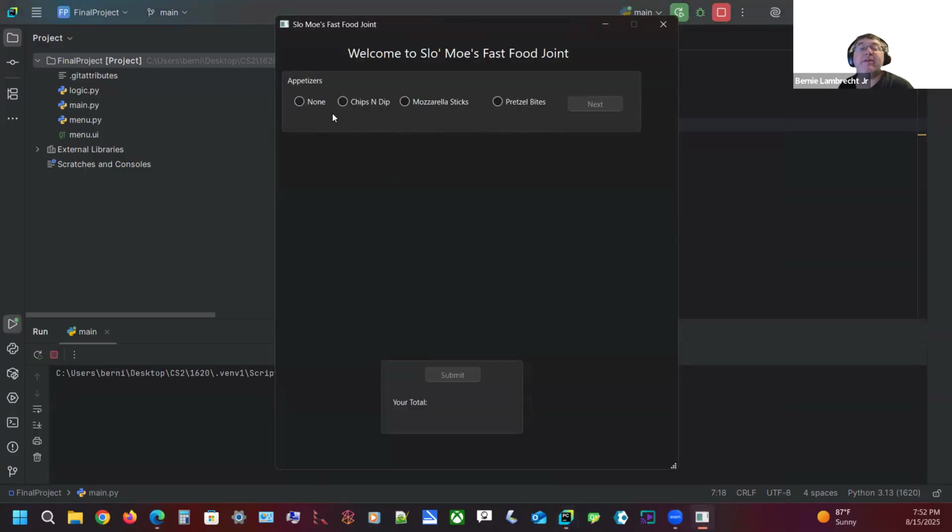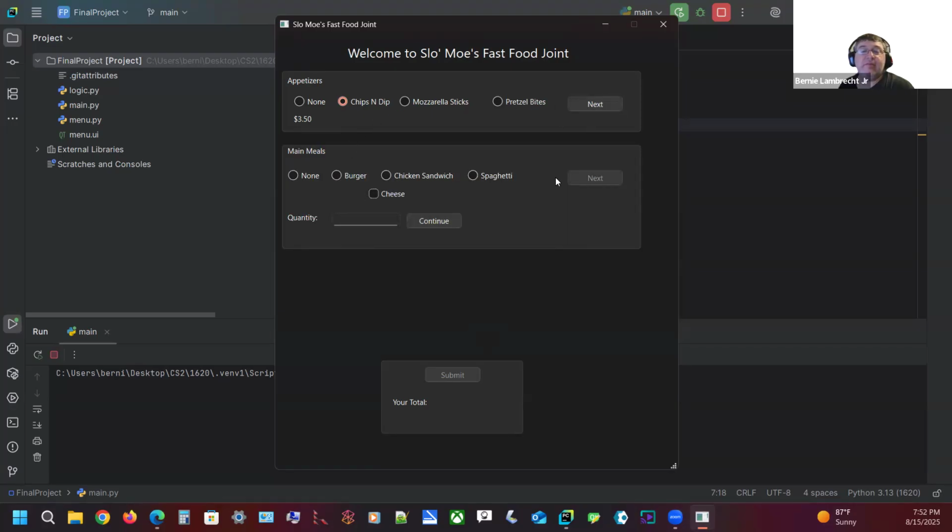Here we have the appetizer screen. One thing from the feedback session was to hide the other sections until we're ready to progress. So we'll go ahead and just select chips and dip. As you can see, it lists the subtotal for that appetizer. Then you can see the next button is enabled. This brings up our main meals. As you can see, the next is not enabled.